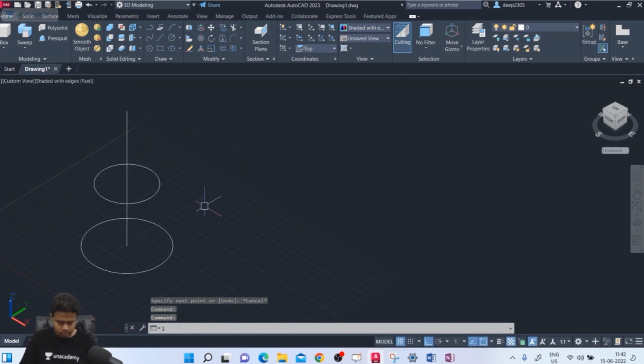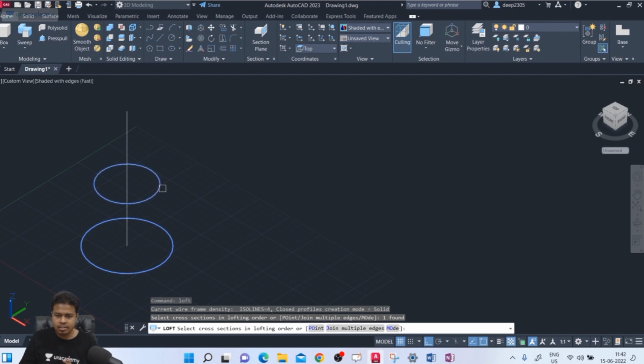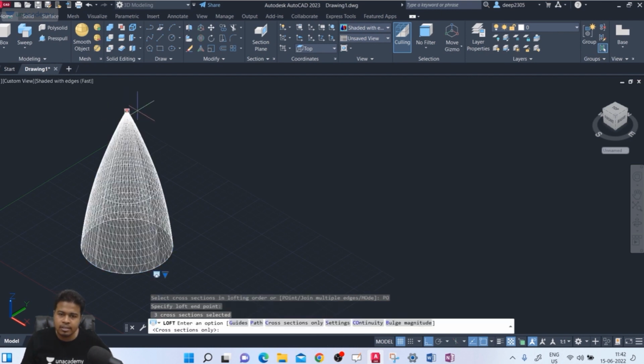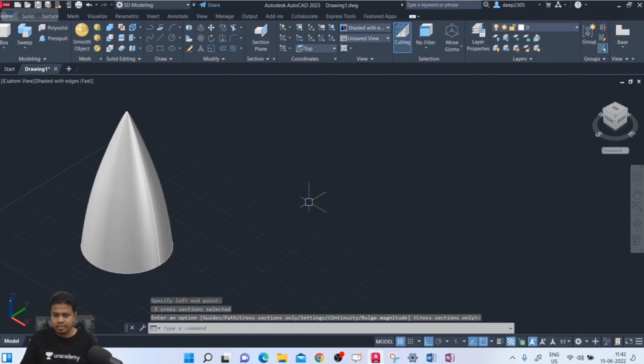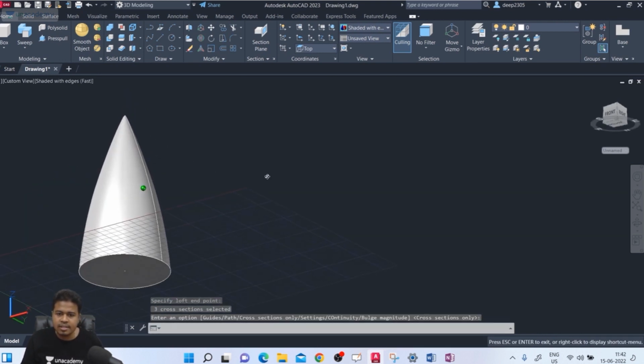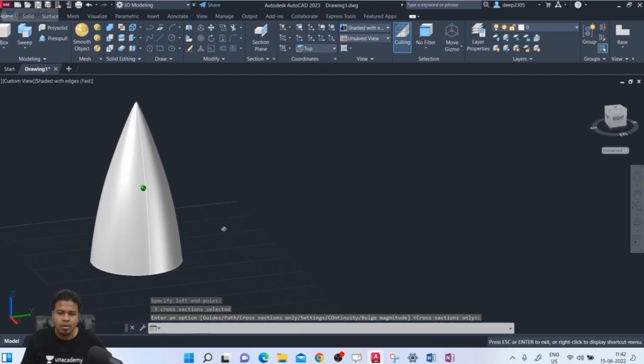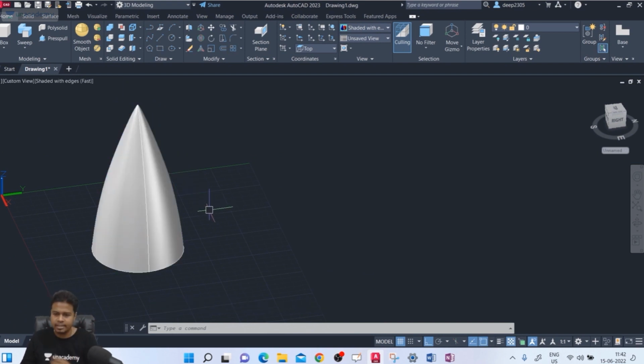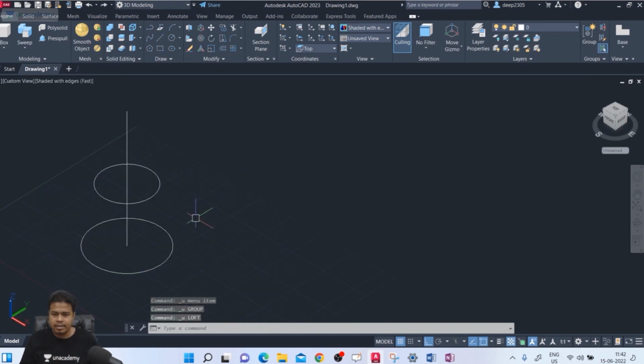Go to loft, L-O-F-T, loft. Select this cross section, select this cross section. Now you can see one option is there, point. Go to point, select this loft endpoint, enter. You will see that this is how the loft happens between two circles and the end point was a point. So this is looking like a bullet. Okay, exactly. So this is how it works.